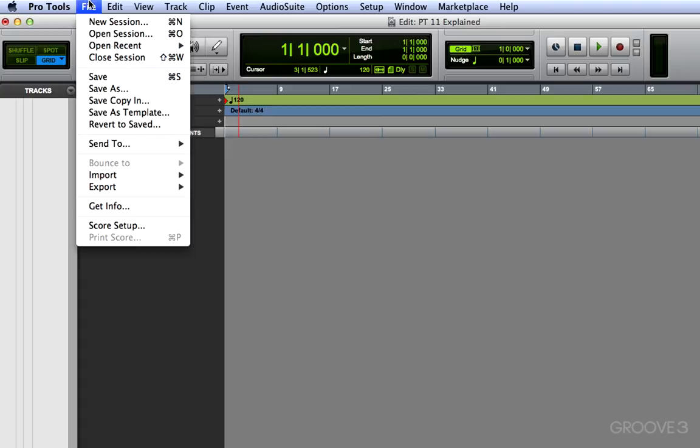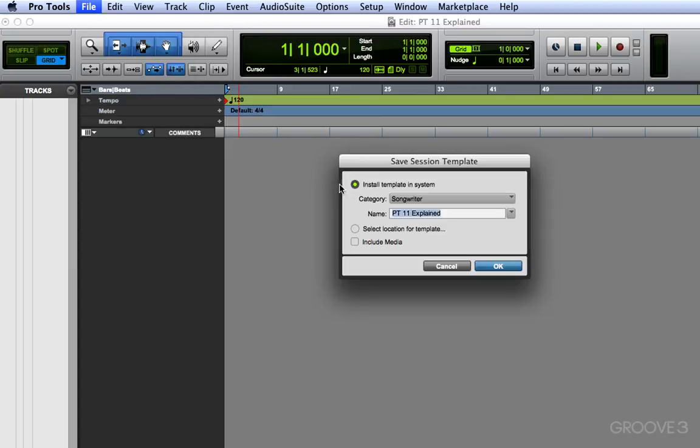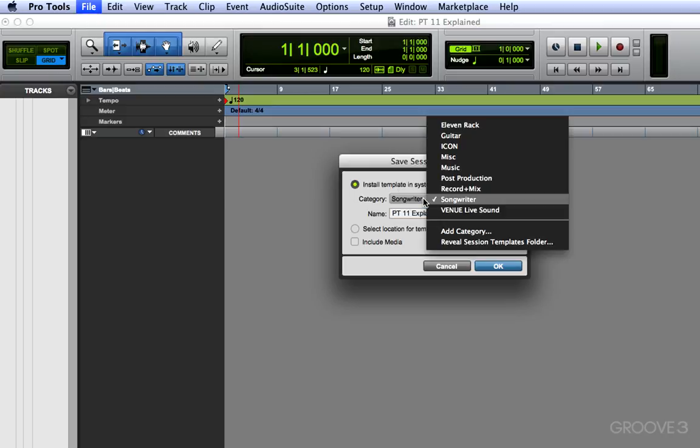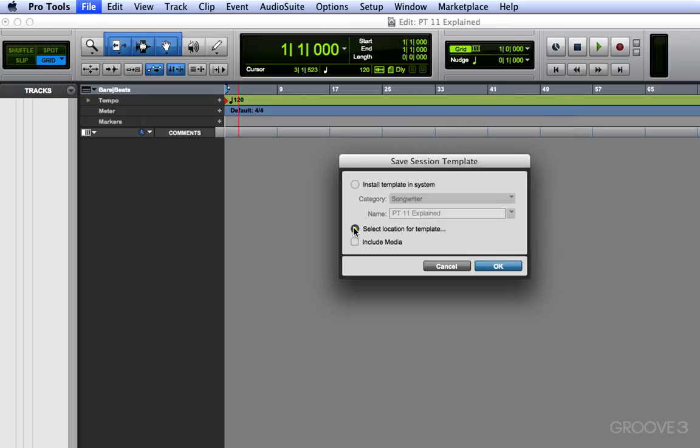And we can also create our own templates and save as template. And here, if you want the template to appear in the Quick Start dialog box amongst all the other templates, we need to install a template in the system location here. And we can create our own templates and put them in any of these pre-existing categories, or we can create our own category and name it over there. We can optionally create a template and put it anywhere on the hard drive, but if we put it in an alternate location, it won't appear in the Quick Start dialog box, which is fine, but that's important to be aware of. And we can optionally include media with our templates. Like, for example, you might create a click track that you like and want to save it with all your templates.